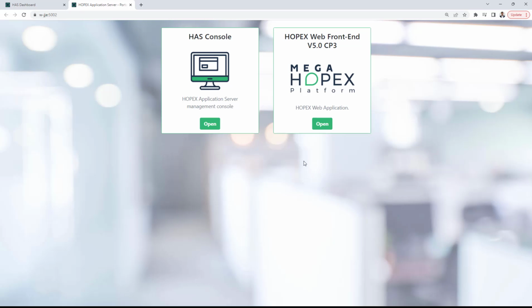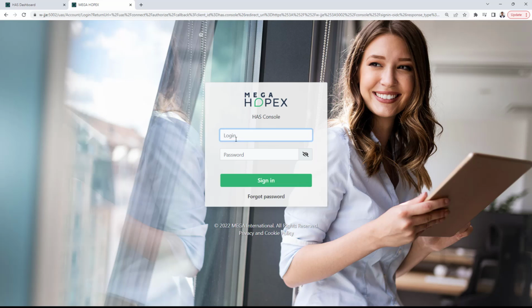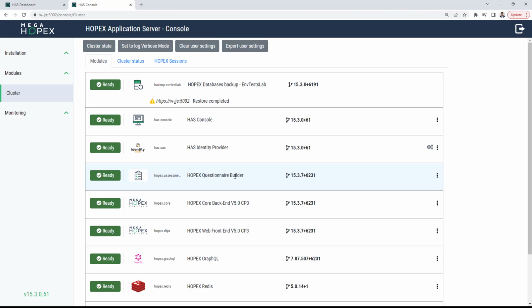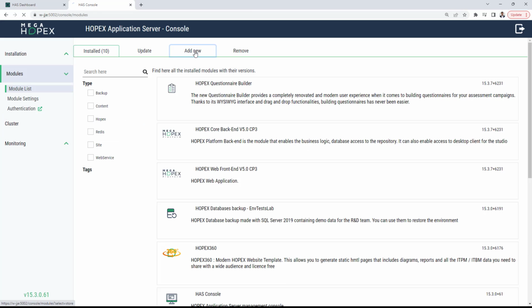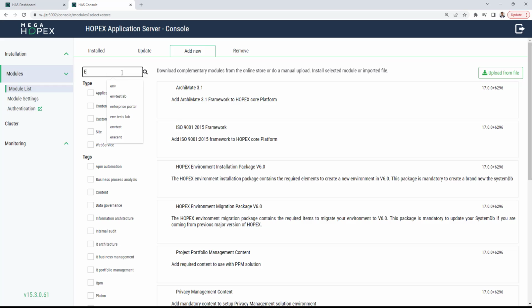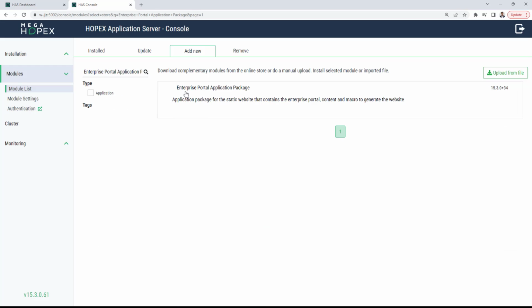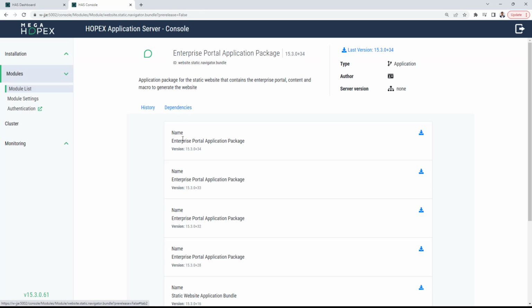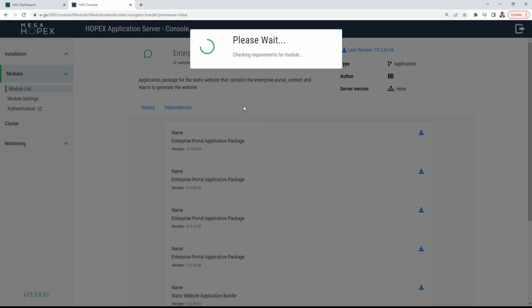So now I will show you a quick demo of the installation procedure. So go to the instance manager. From the HIS portal, access the HIS console with your admin login, and then you will look for the Enterprise Portal to download. So you go to the module list and you search for the Enterprise Application Package, and by selecting this package, the three modules integrated will be downloaded and deployed.